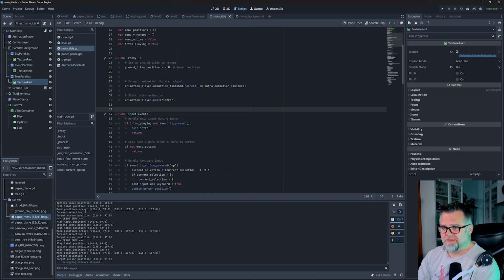I don't need to probably talk too heavily on this, but when the scene starts up, we have some ready functions that set up the ground tiles and everything to animate. So basically we set up the animated background and the things that are for that. We also have a finished signal there, so when the intro animation is finished, that's going to trigger something. We can look at that later as we get down there. And then, of course, right when it starts, we're going to play that intro animation.